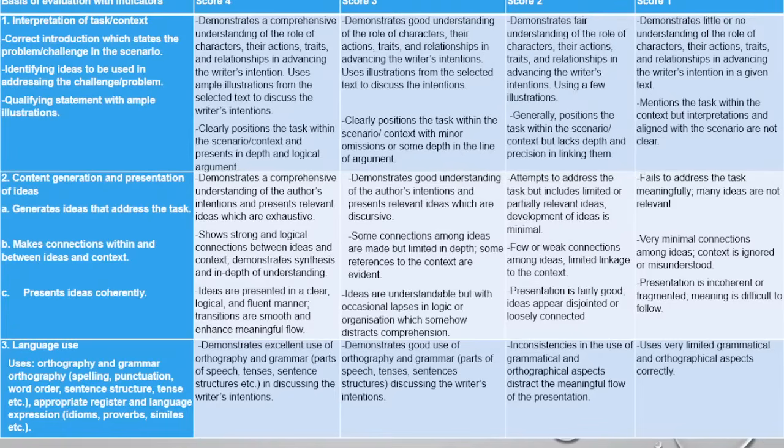Then the second basis of assessment is content generation and presentation of ideas. In this scenario, the learner is supposed to generate some content, especially the ideas related to the author's intention or the writer's intention. Generates ideas that address the task. Next indicator is makes connections within and between ideas and context. Then the last indicator presents ideas coherently. What are we going to score at level 4?